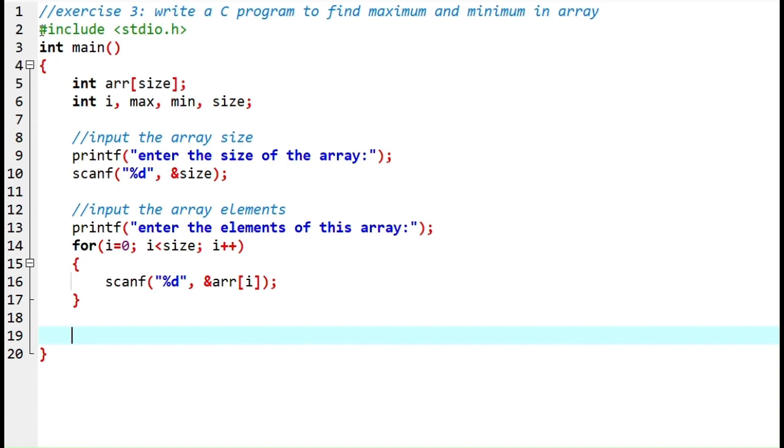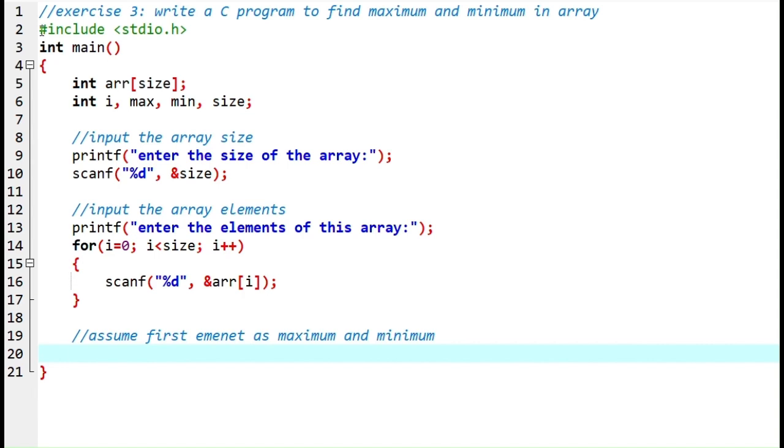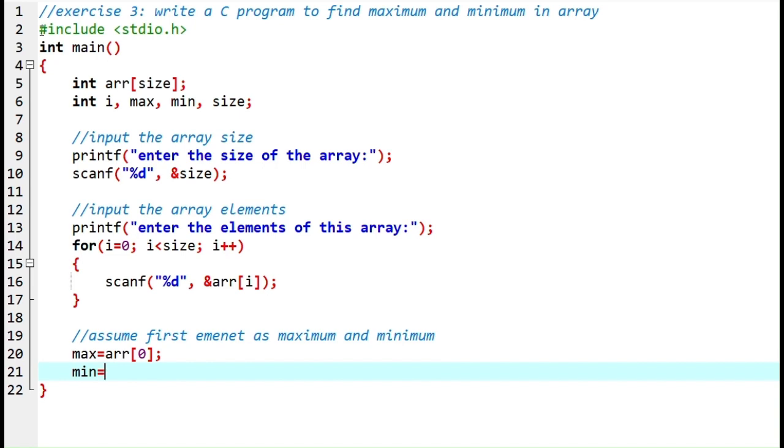Now I need to tell the compiler that the first element in the array is a maximum and minimum, like this. First element as maximum and minimum. Max is equal to array that have the index 0, and the minimum also.